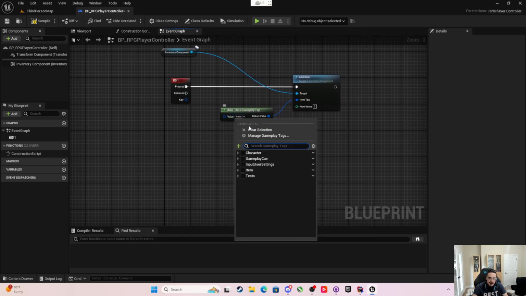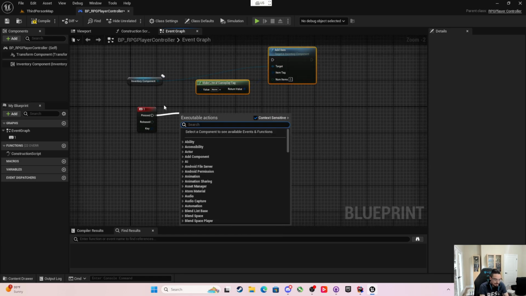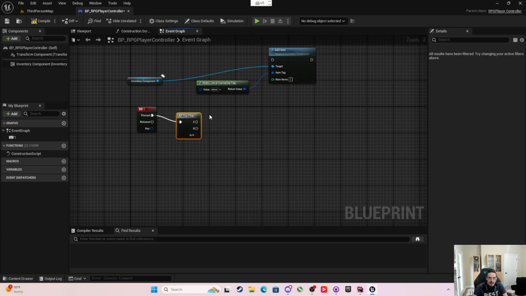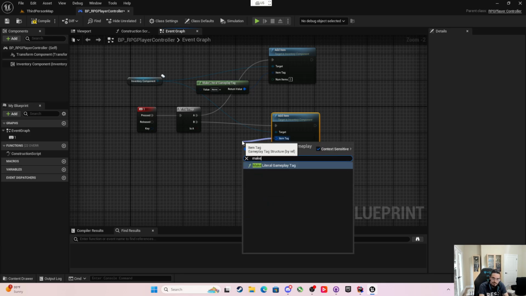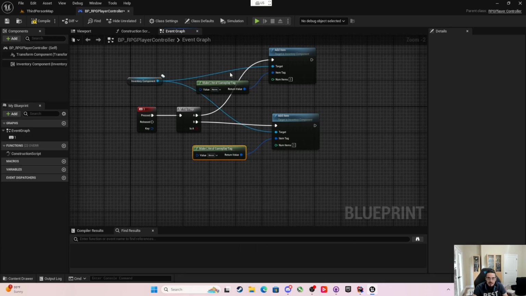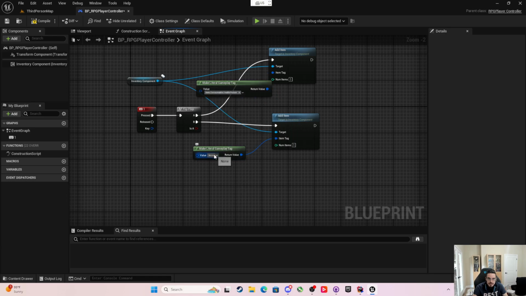Well, I want to do a flip flop so we can see it adding both. I want to do add item and add item. But on the first one, I want to add item consumable health potion, and on here I want to add mana potion, and we're going to add one either way.